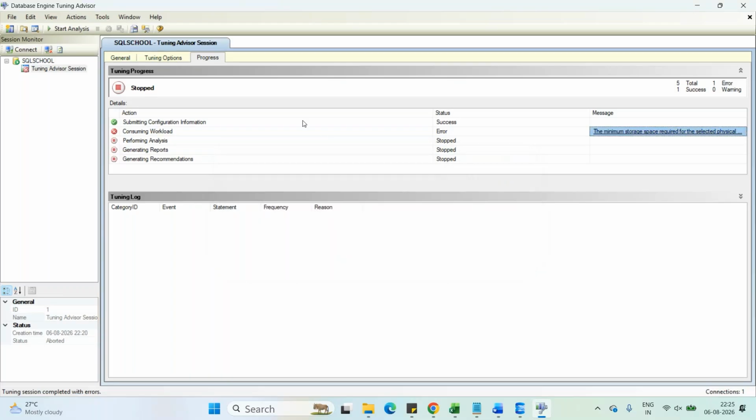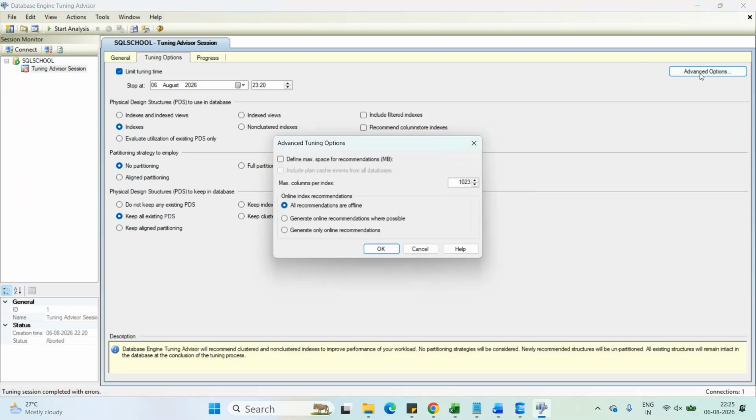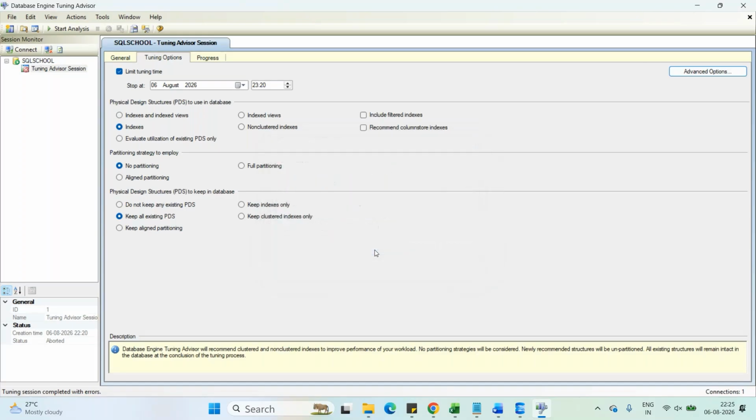So what do we do? Simple. Go to tuning options, the advanced options on the right side. Define max space, and you give some space, say 100 MB for now. In recommendation, all indexes are by default offline. You can also make them online. Default is offline, you make it online if required. Click OK. Click OK. Next.